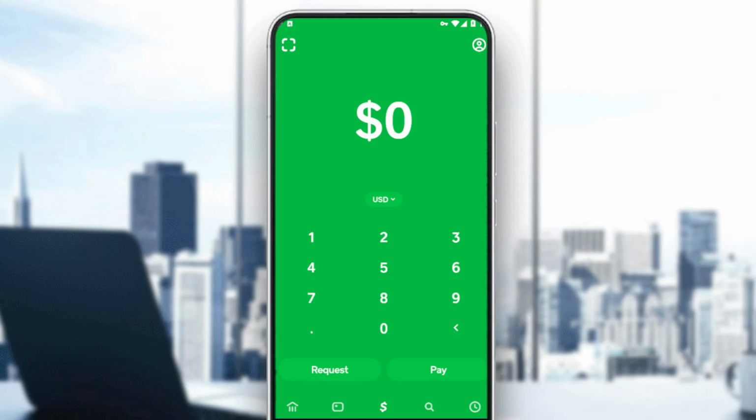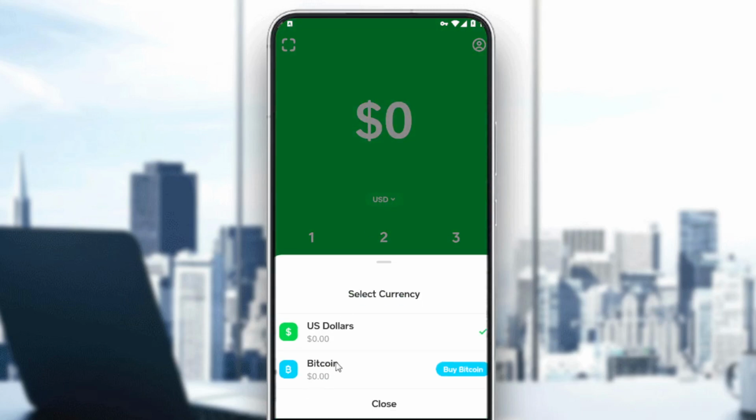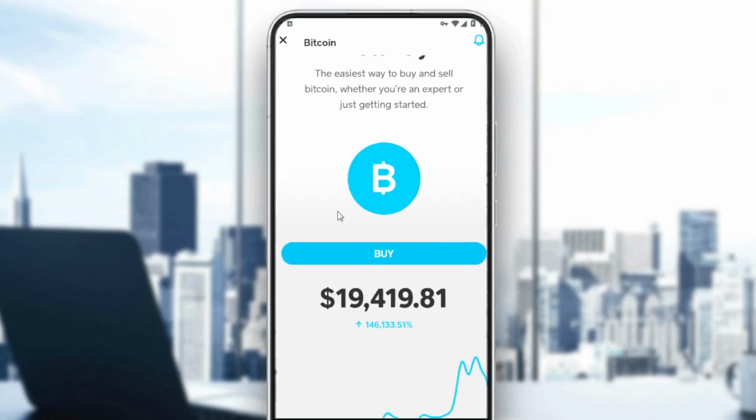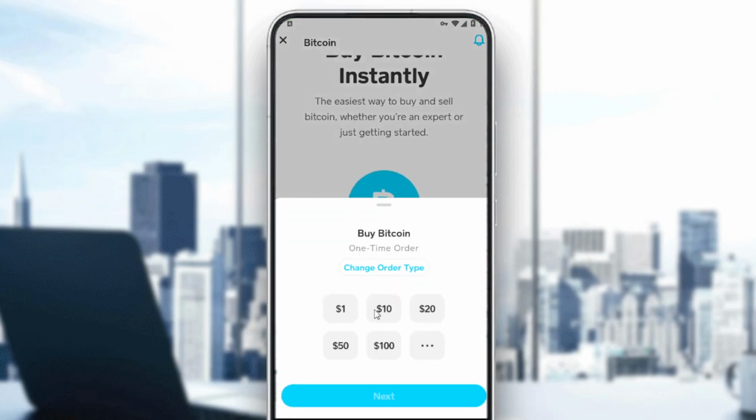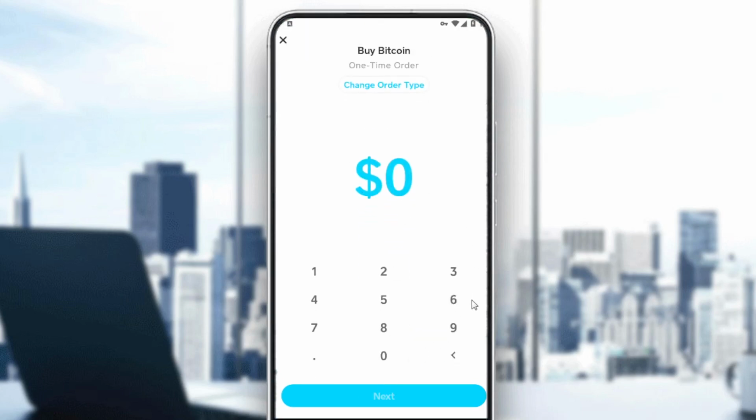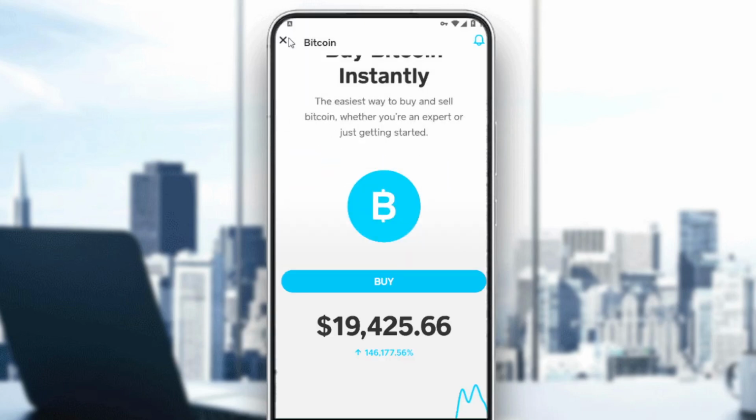As we said, if you want to transfer Bitcoin on the Cash application, you can just go here. After opening the application, you'll find this as your home screen. All you need to do now is go to the USD and click on that, then choose the Bitcoin option. Here, if you want to buy some Bitcoin, maybe $1, 10, 20, however much you want. If you want more, click on the three dots and choose the amount that you want. So do whatever you want.